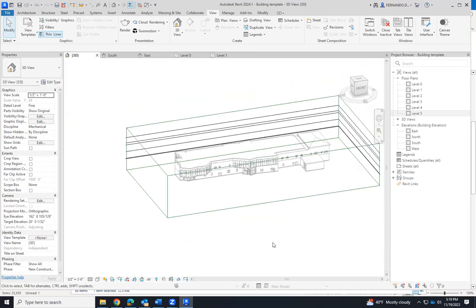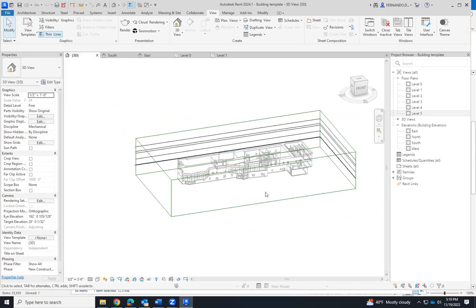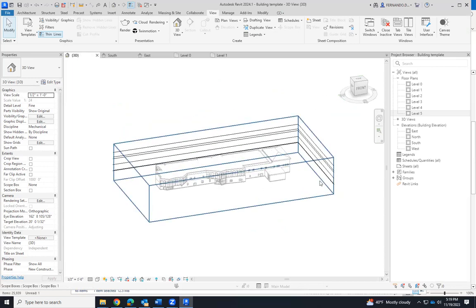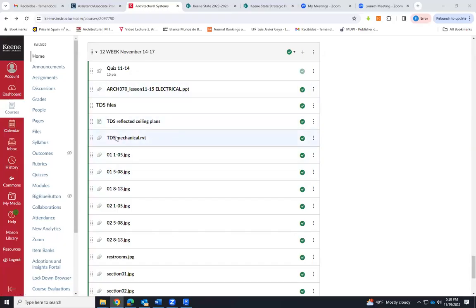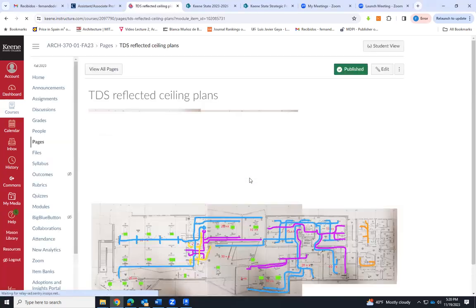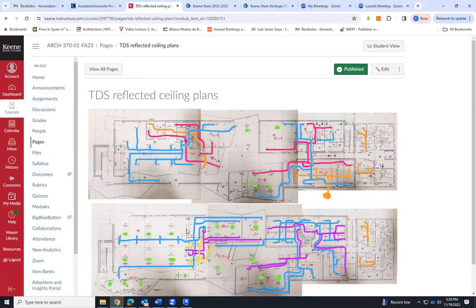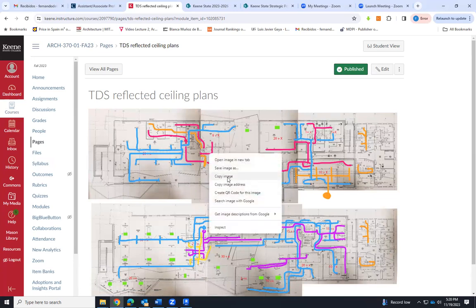Okay, so now we can start inserting the systems. Here on Canvas, you can download these TDS reflected ceiling plans. So that's the first floor and the second floor. We are going to download both.